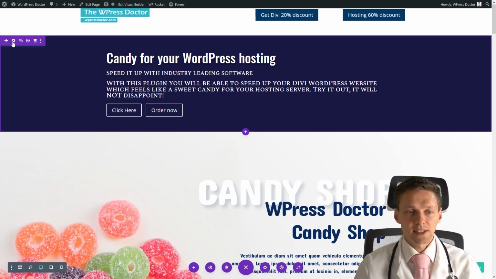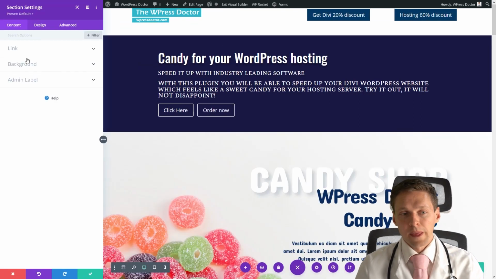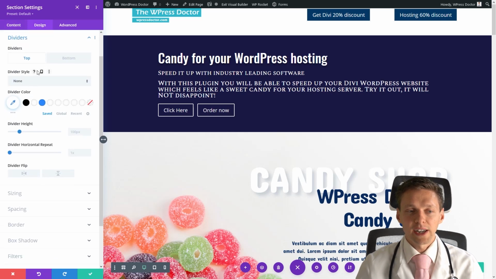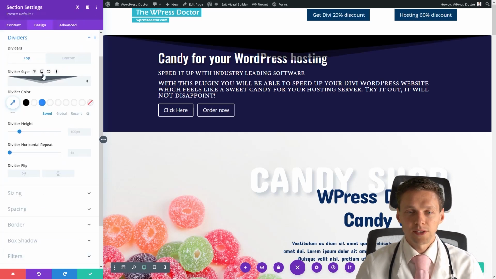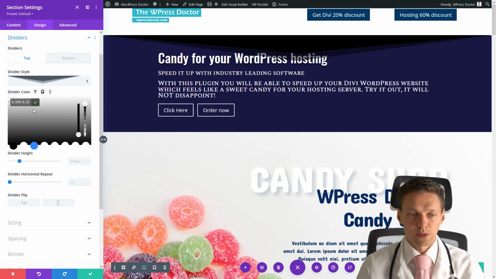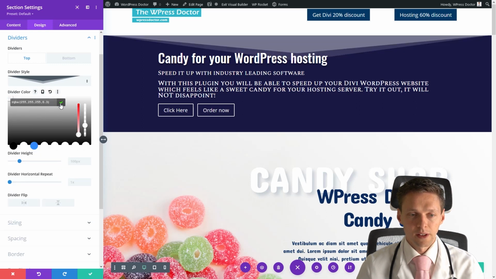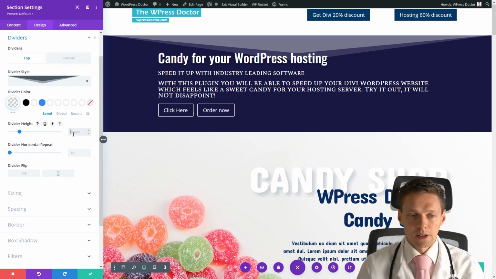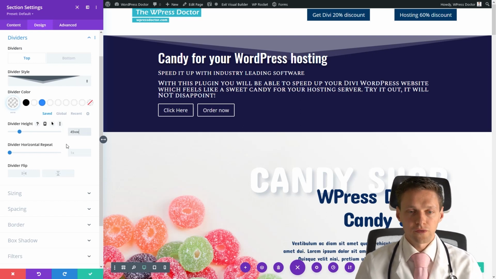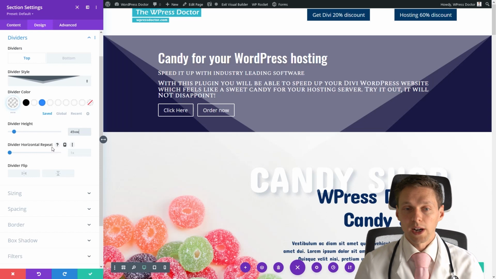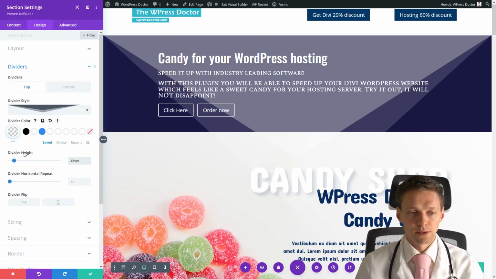Then you go to the settings of your section and you go to design, you go to divider, and we're gonna do one on top like this. We're gonna change the divider color to this one, like that. And we're gonna make the height 45 viewport width. All right, this is pretty cool.